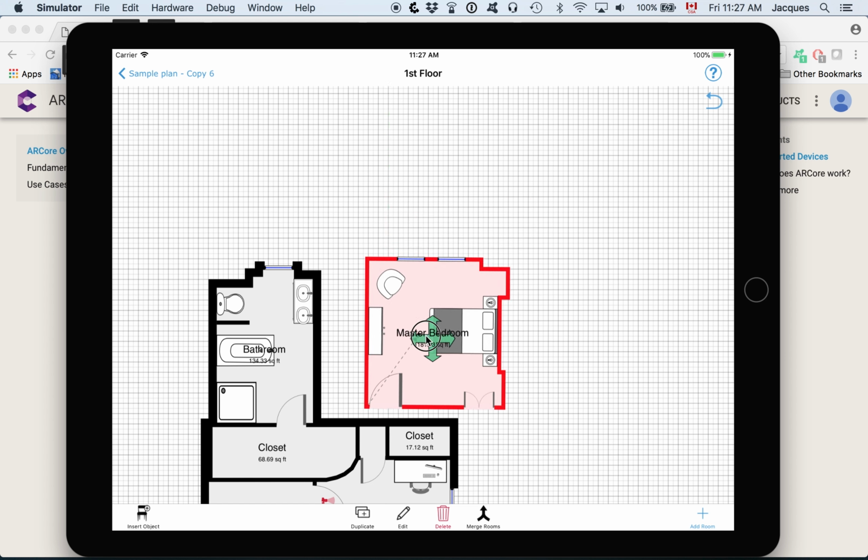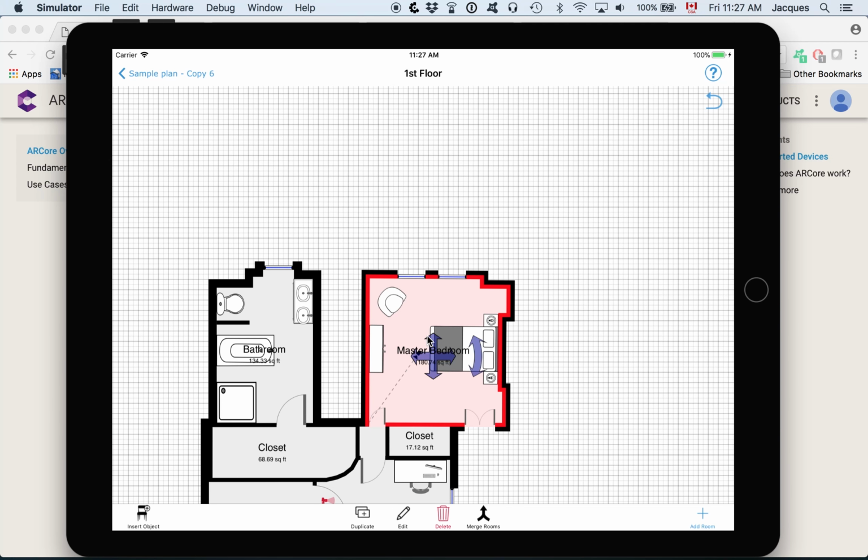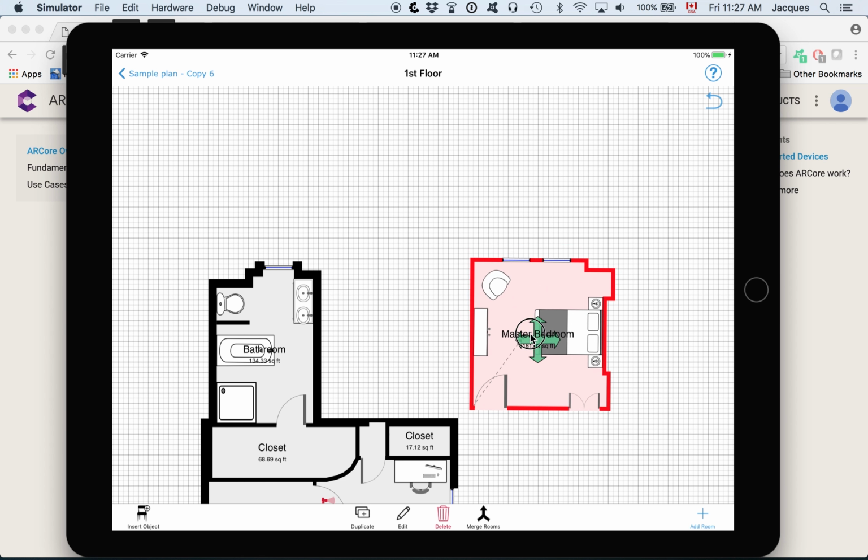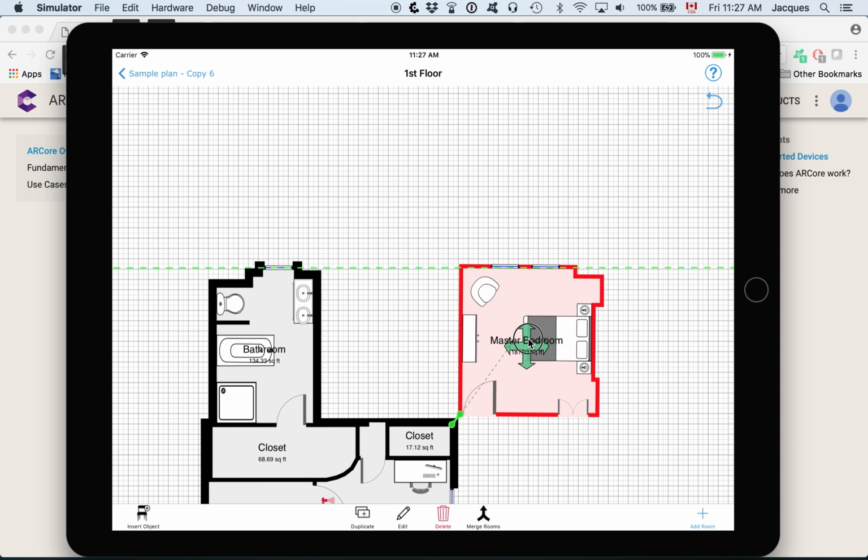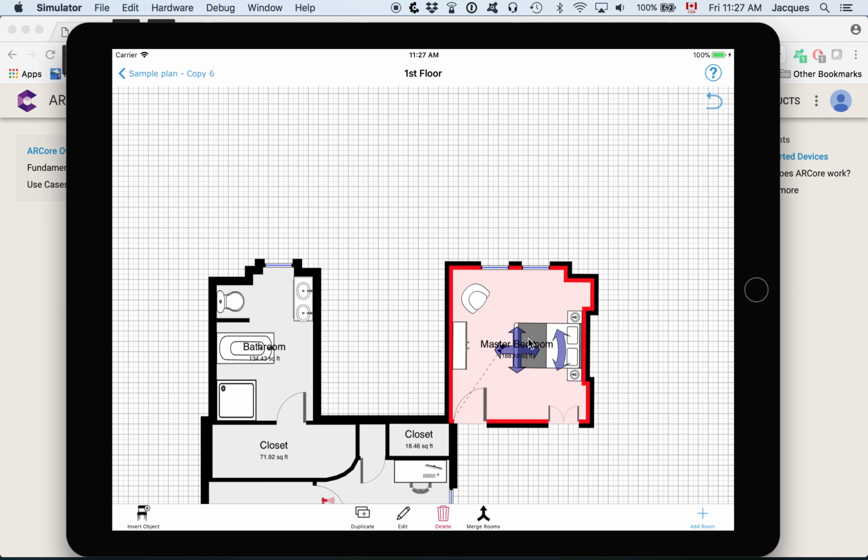This green blob here tells you that you're going to stitch the walls together. So if I release the room, the walls are stitched together. There is a last one, this green blob here. It tells you that you're going to stitch the corners together. So if I release the room, the corners are stitched together.